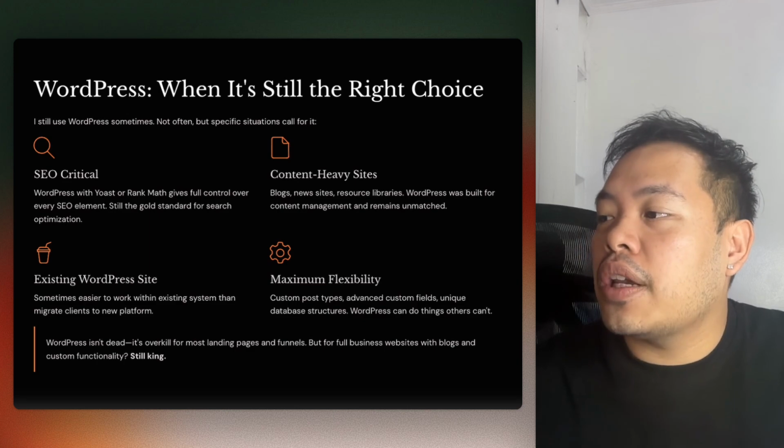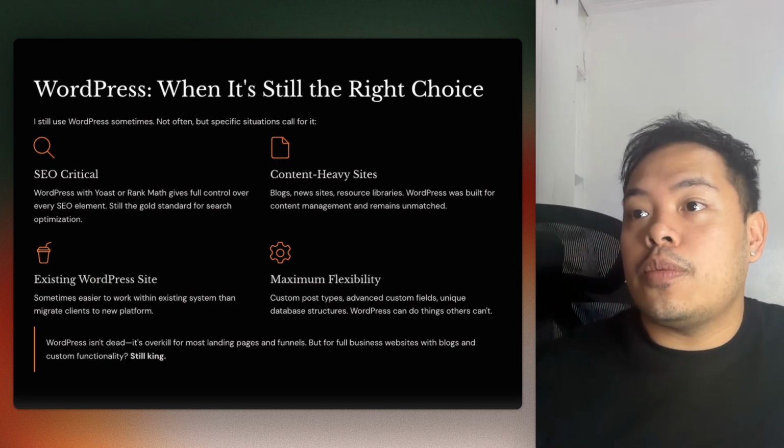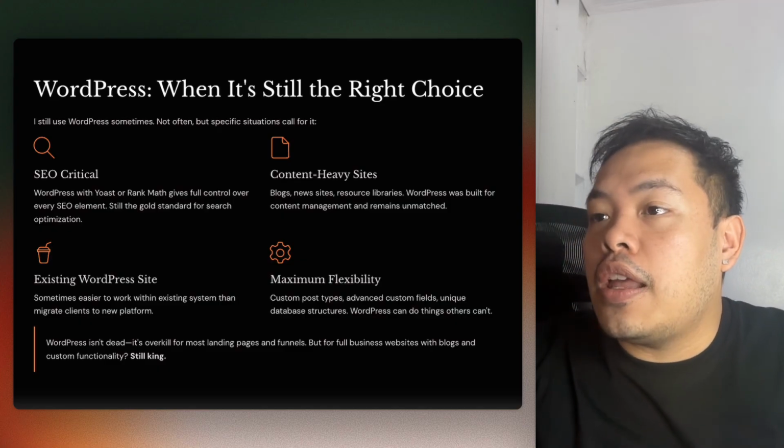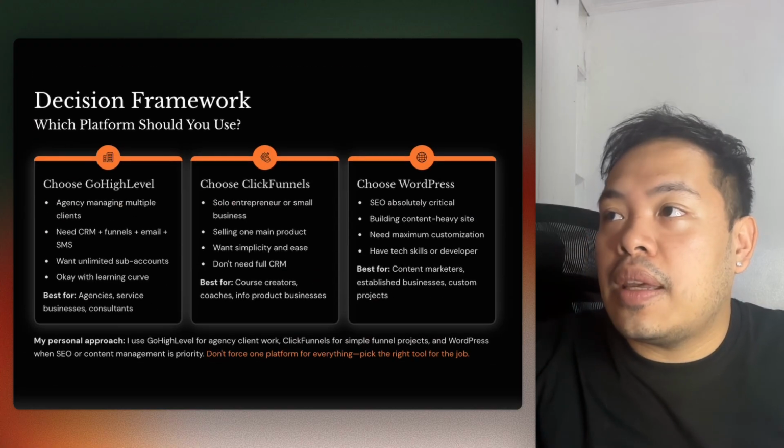It's just really overkill if you're just doing ads and funnels as a business. But for full business websites where you want more people to discover you based on organic keywords and have that custom functionality, WordPress really does its thing.